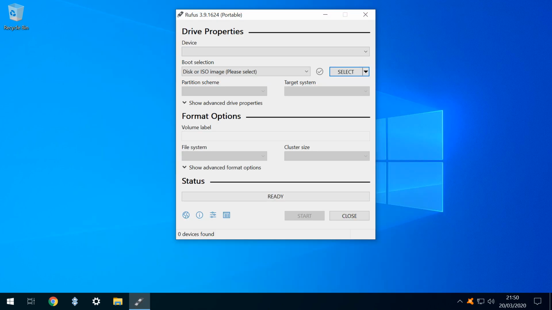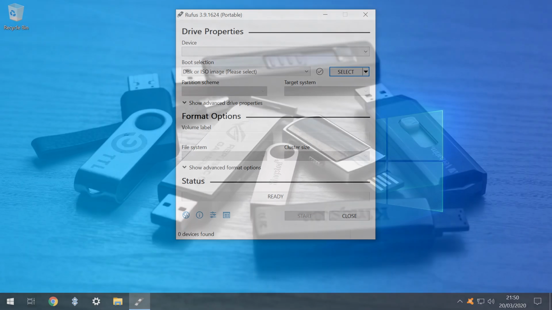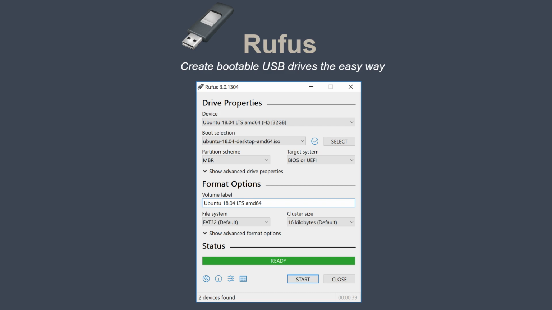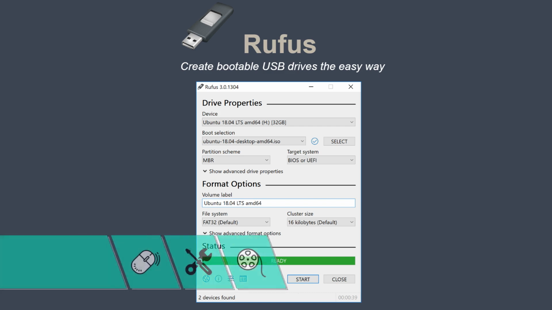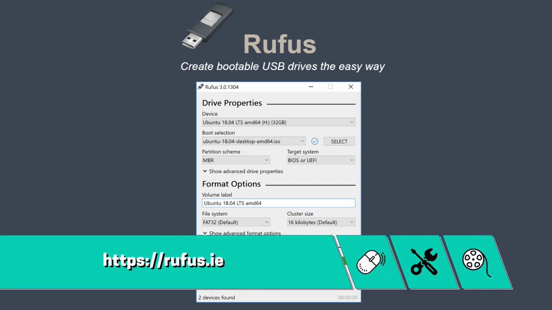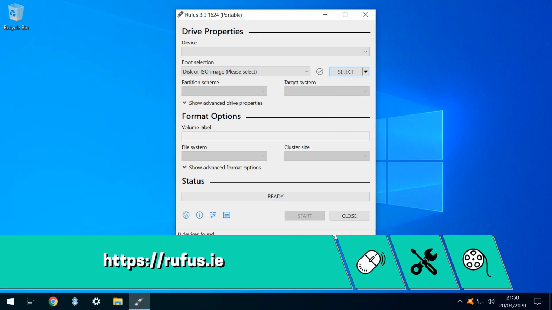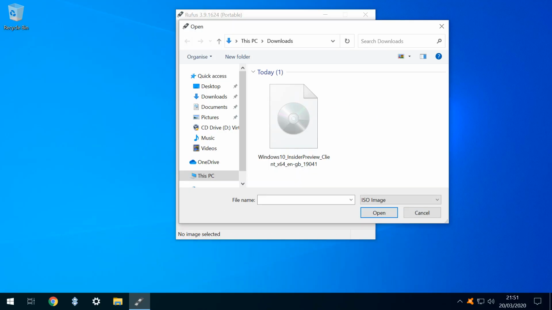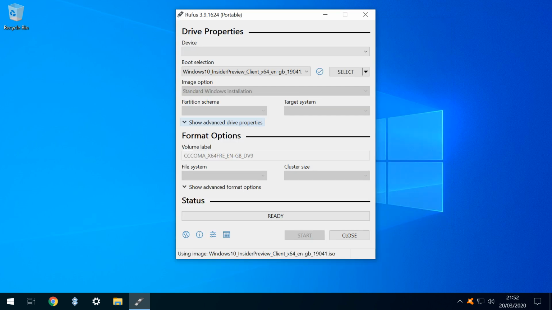Of course, burning to disk is becoming increasingly rare in the modern era and has largely been overtaken by writing to USB. We typically use Rufus for this purpose, and we can obtain it from the link shown on screen now and linked in the description. We click Select and navigate to the ISO file, selecting it before clicking Open. We then insert a suitably sized USB stick and start the writing process.